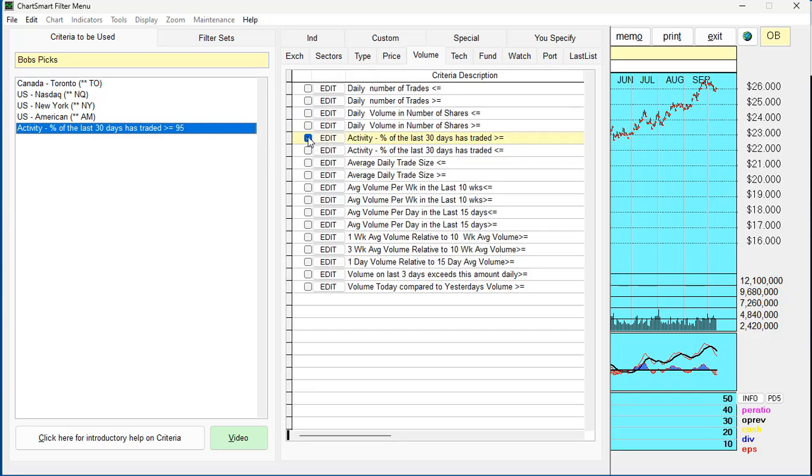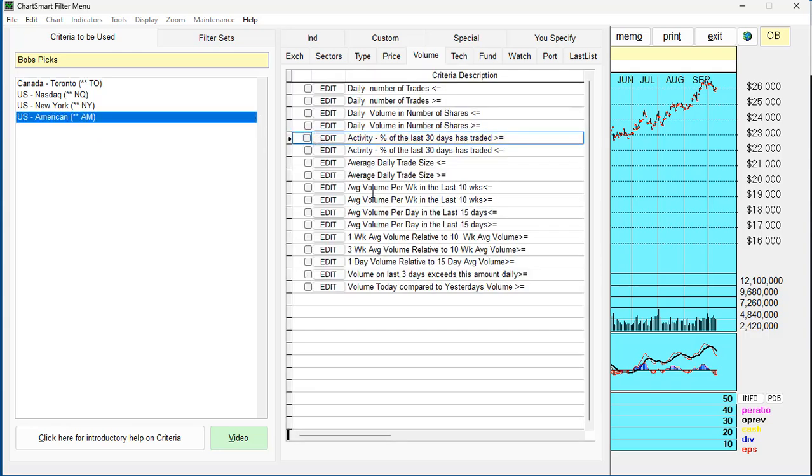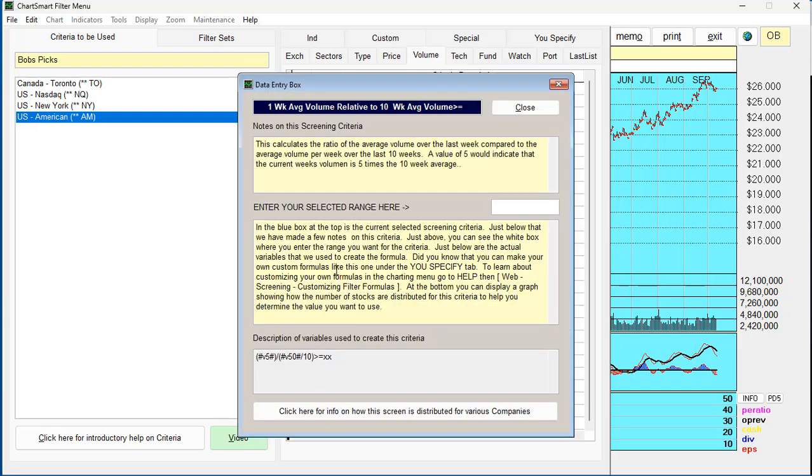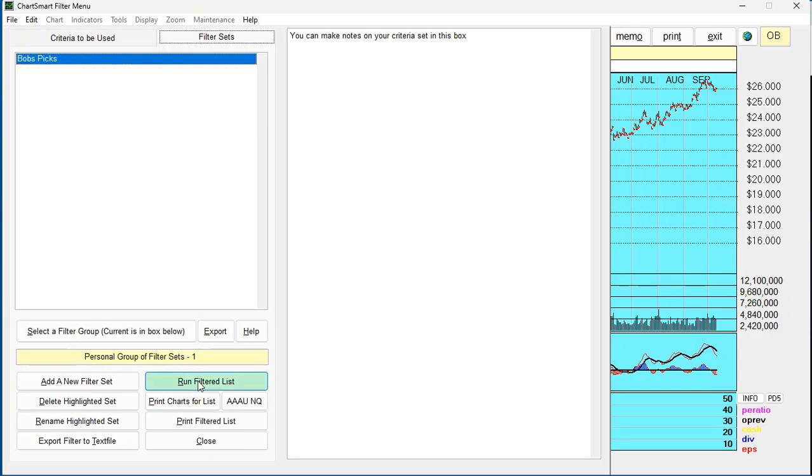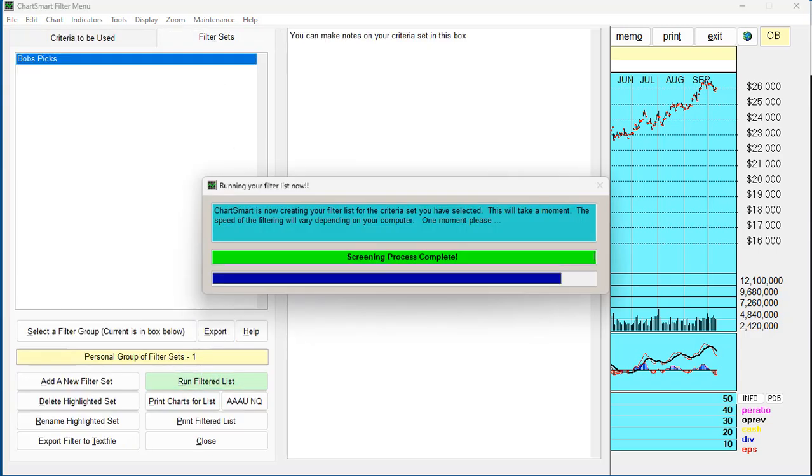Okay. We can go back here some more. Let's look at these volume screens. There's the average volume per week. You can get volume breakouts. Okay, the volume in the last 3 days exceeds this amount daily. You could say I want the 1 week average volume relative to the 10 week. Let's try that. I can't quite remember how this works, but let's put in 2 here, which might mean that this week's volume is at least 2 times the average in the last 10 weeks. So you're going to get a type of breakout in the volume.